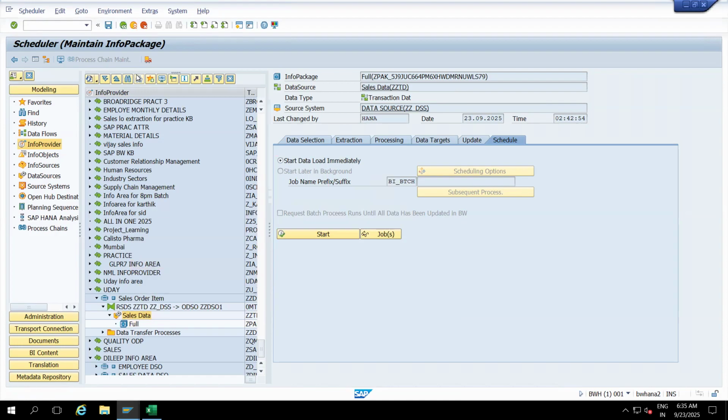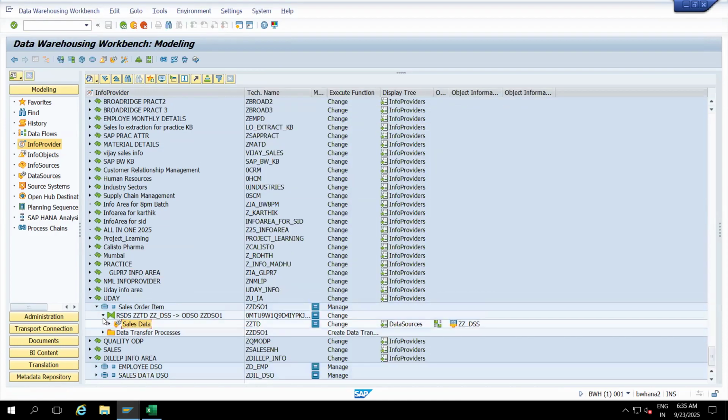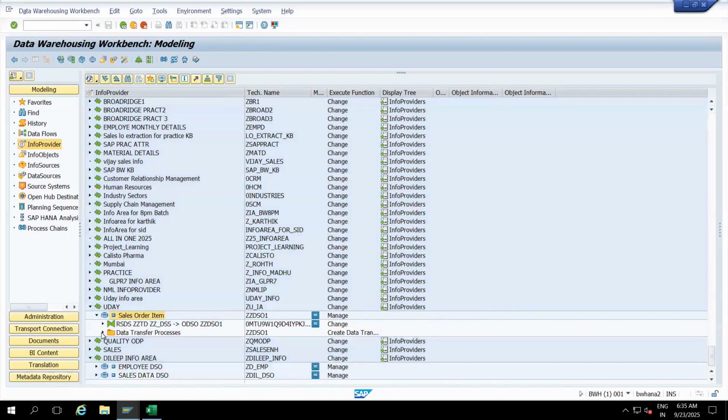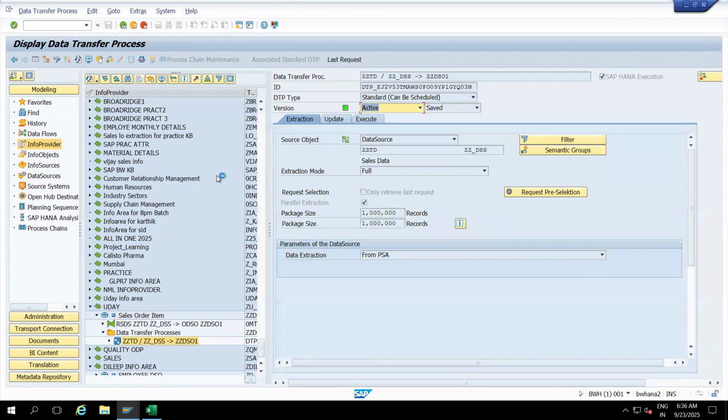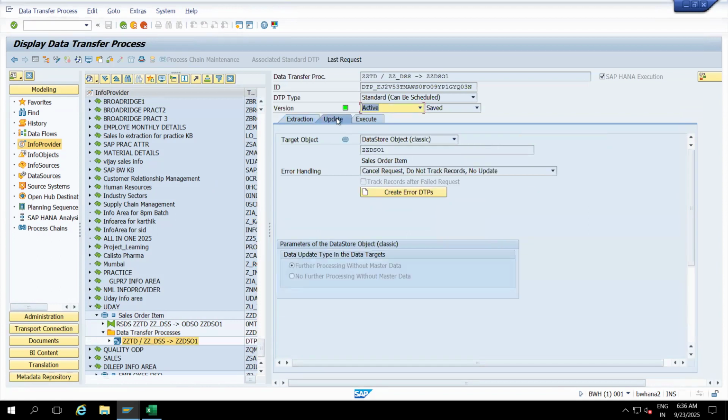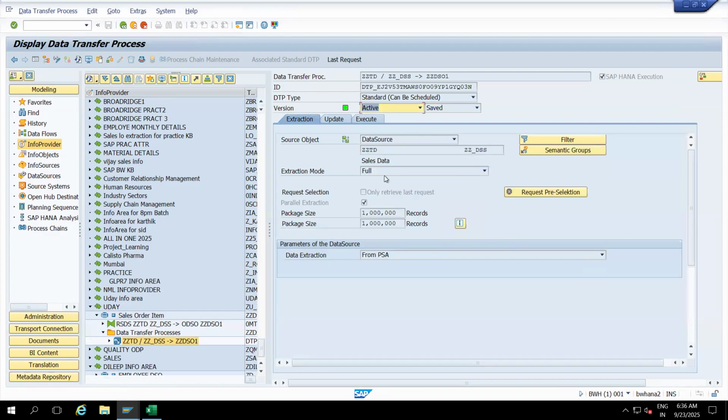Then I'm loading from this data source to this DSO. To load data from PSA to this DSO, we need to execute this DTP under this data transfer. This is the data source, that is why we are selecting it, and this is the target. Now, the option you are asking about: we have full and delta.